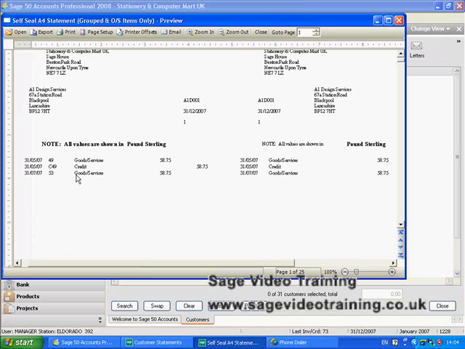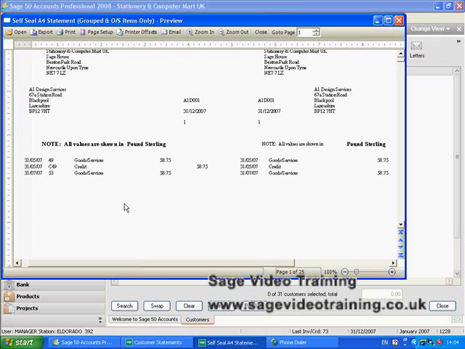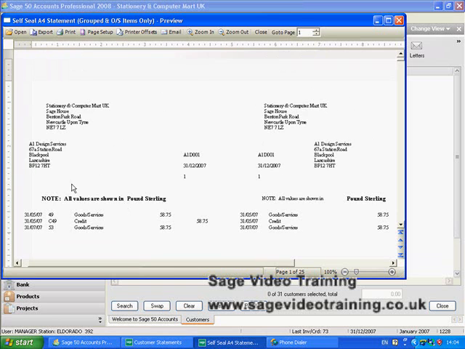Now just note that on the statement it says goods stroke services. We actually selected this in our customer defaults setup on the statements tab, which we deal with in a separate video. So that's what that particular statement would look like if you chose to run that and send it out to all your customers. And obviously this bit here is designed to go in a window envelope. These buttons at the top here are common to all the print preview windows, which means you can print from here, and you have some other choices as well.